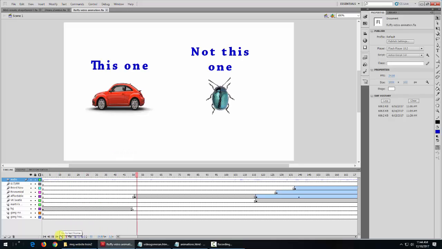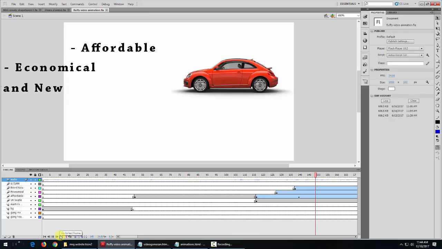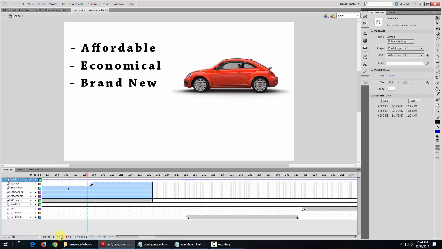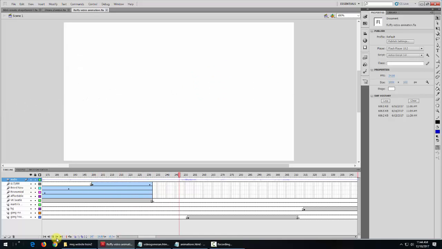3 years ago, I bought a Beetle, not even thinking. I bought the car because it was affordable, economical, brand new Beetle for like 17 grand. I was like, first new car. I go to show it off.